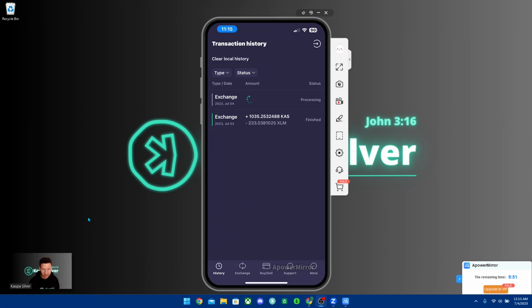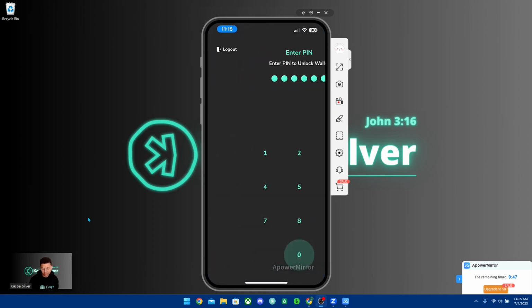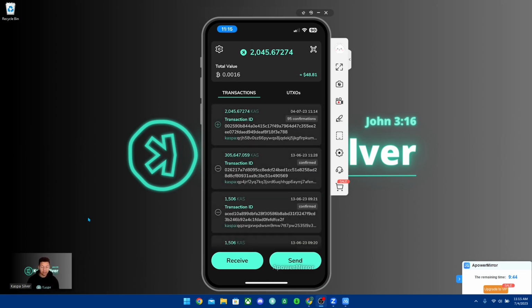All right, so the ChangeNOW app is still saying it's processing, but if we go to the Kaspa wallet, you can already see that the Kaspa is already there. And that honestly took about 5 minutes. And so that swap was really good. I spent $50. You could see on the top, I have $48.81. So I didn't even lose that much in fees.